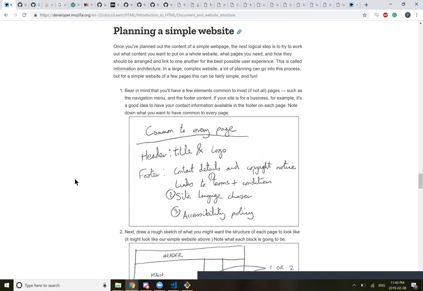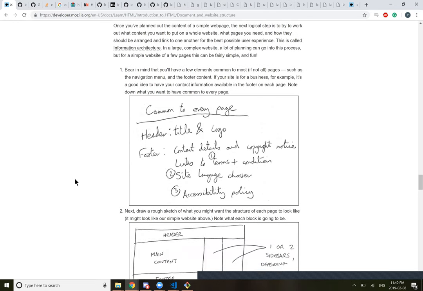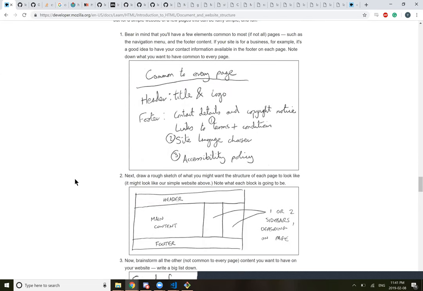Bear in mind that you'll have a few elements common to most, if not all, pages, such as the navigation menu and the footer content, if your site is for a business. For example, it's a good idea to have your own contact information available at the footer of each page. Note down what you want to have common to every page. So common to every page: header, title, logo.